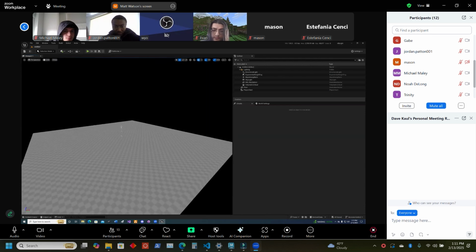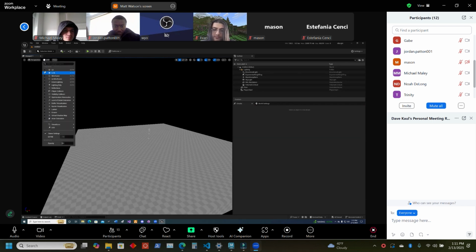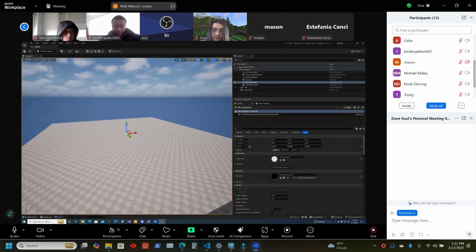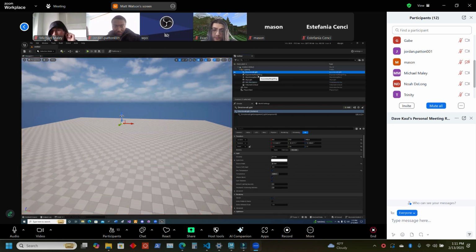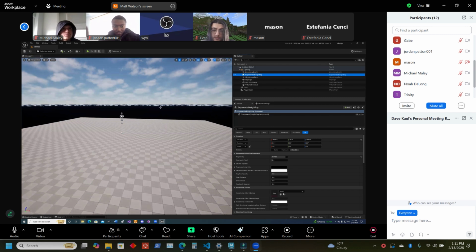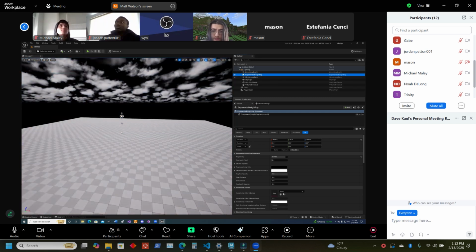So basic. Where's all my lights? Oh, I'm unlit, that's why. So basic comes in with lighting already. It gives you a directional light, which is like the sun. It gives you your exponential height fog, which basically gives you all of this refraction and makes it not look terrible. Sky atmosphere is also part of that, but it's actually like the dome too.